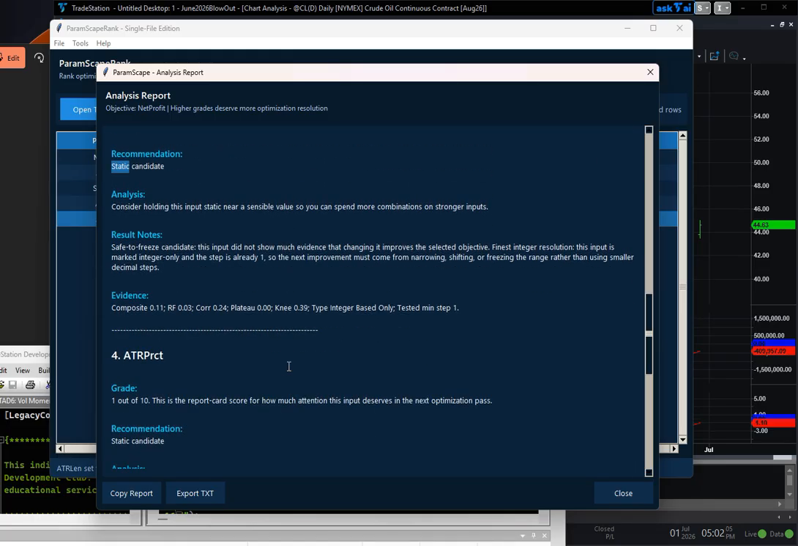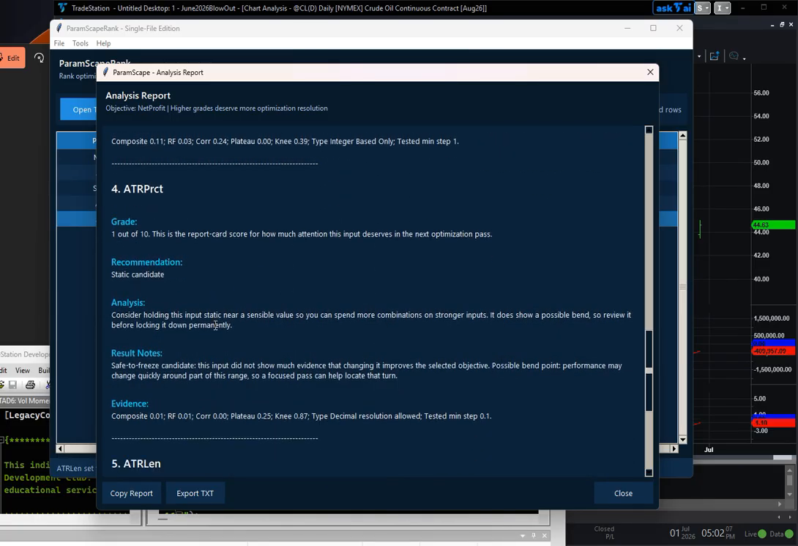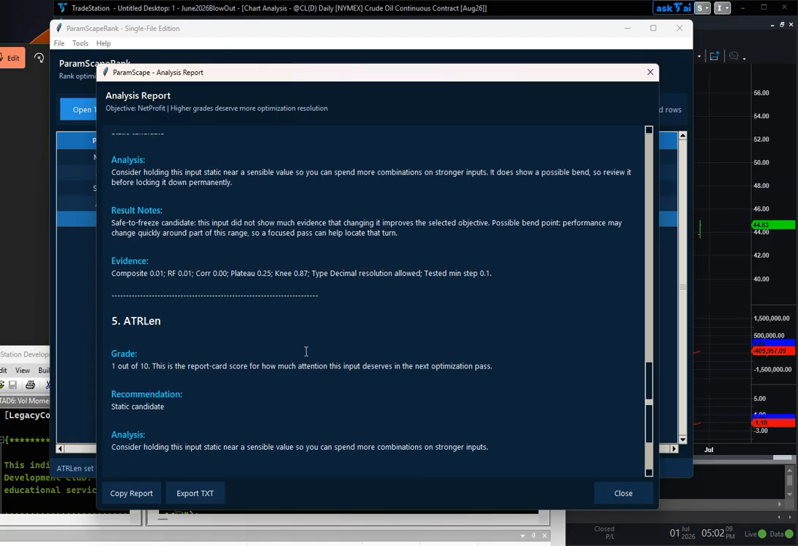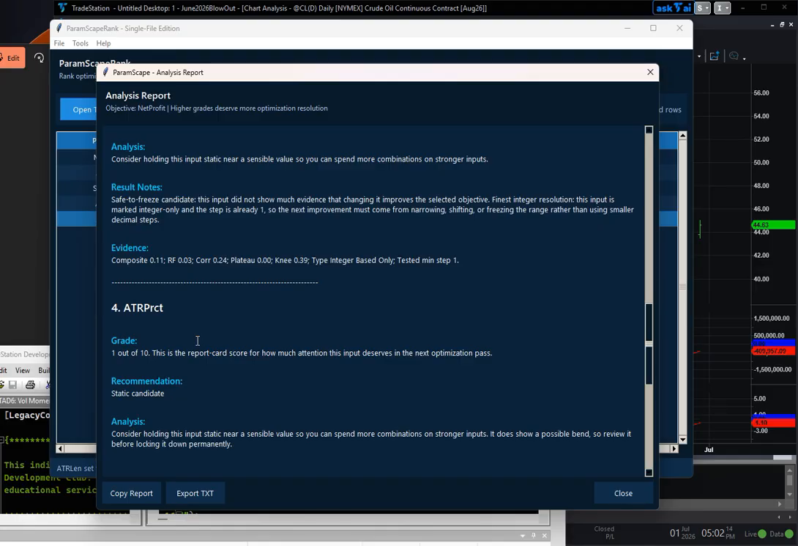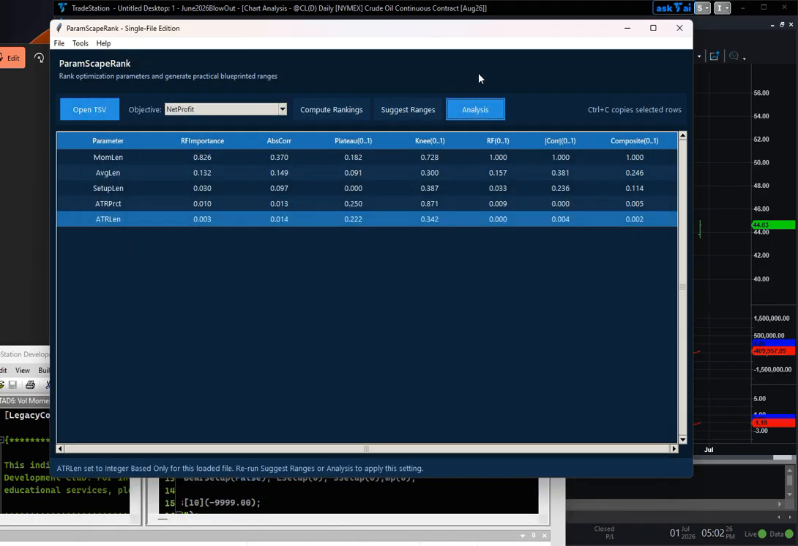Okay, let's see, ATR percent, 1 out of 10, and then the ATR len is 1 out of 10. These are not important parameters. They're important because they're needed, but varying them to determine the best robust output is not super necessary. Now, that's the report card. Now we're going to do suggest ranges.